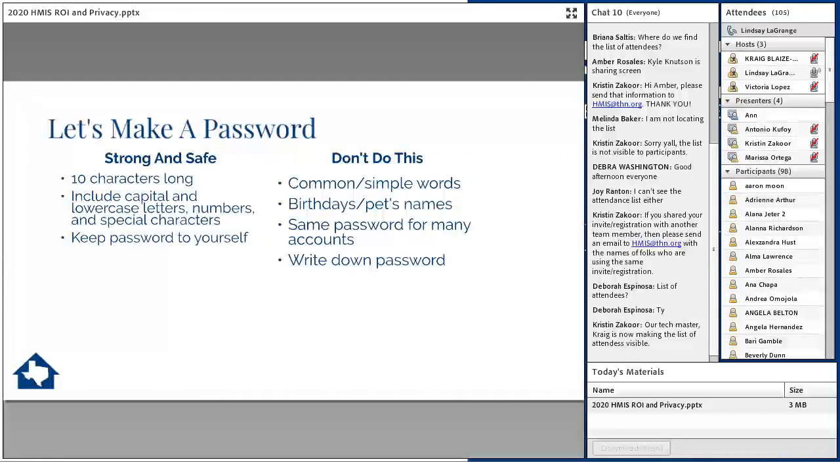So let's make a strong and safe password together. A strong password should be 8 to 10 characters long. It should include a capital and lowercase letter, a number, and a special character. You should always keep your password to yourself. Try not to use common or simple words like birthdays or pet names. And as tempting as it may be, do not use the same password for multiple accounts. I know we're all guilty of doing that, but we should not be doing that. And don't leave your password written down in a place that is easily accessed.